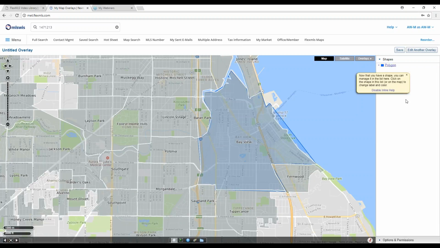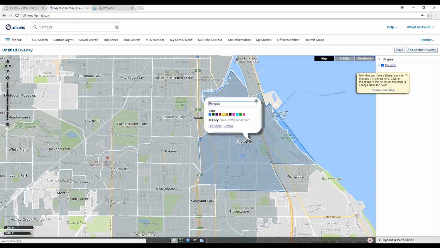And if you want to label them like I had with my Lake Country, you can just left click inside of the shape, or you can left click the polygon here. But when you left click inside of the shape, it gives you the edit bubble. You click edit, and then this is where you can call it whatever you want to. I'm going to call it Bayview. If you want to give it a color, you can.